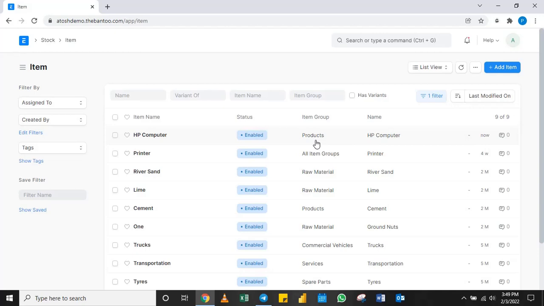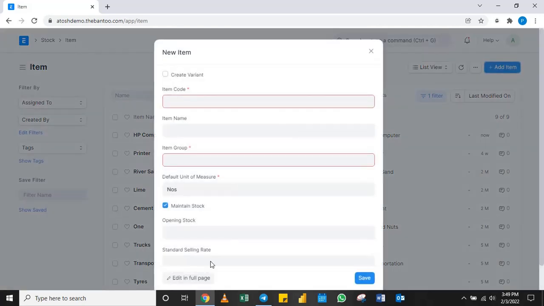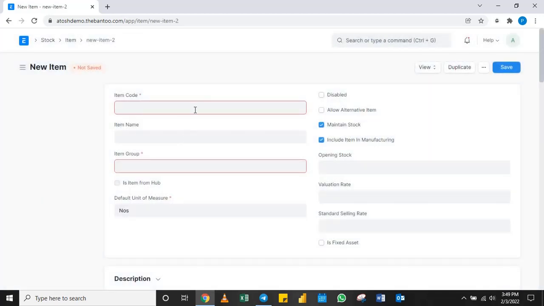So an asset, we create it in pretty much the very same way that we've done an inventory item, with just a small twist. Right? So let's take an example of a truck. So we want to create an asset item truck. So we say add item here again, edit in full page. Here we specify the name or the code of this item. We'll say truck.